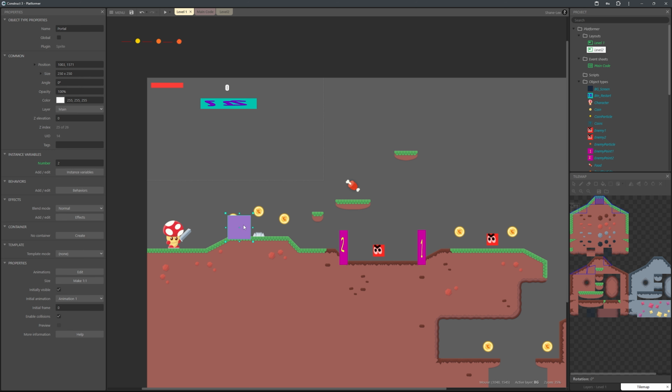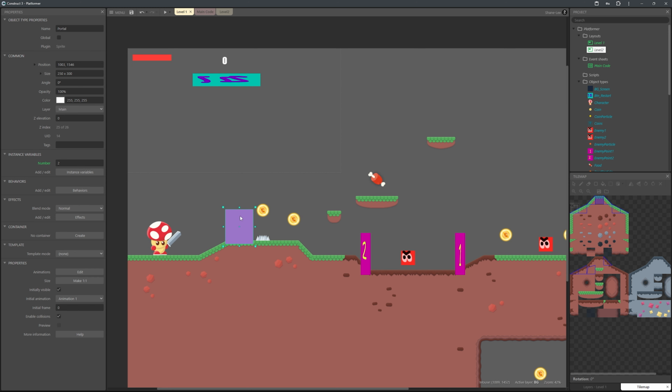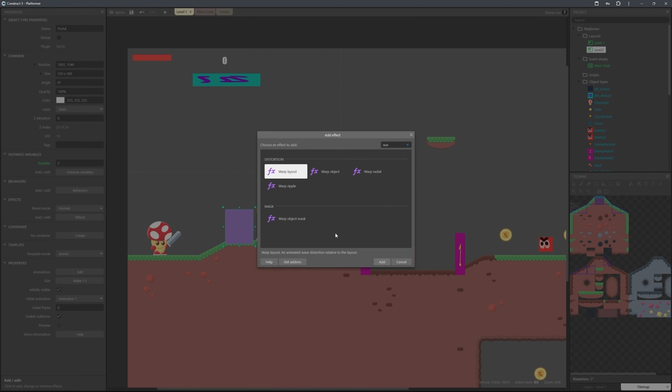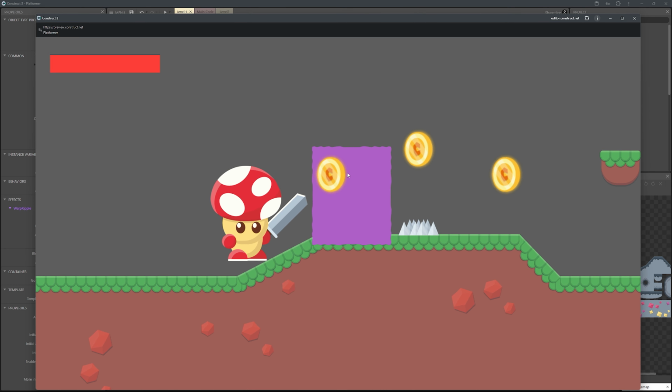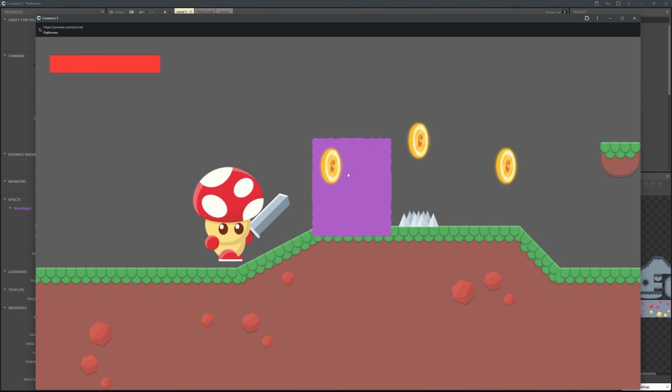You could have particles coming off of it, like in the previous tutorial, things like that. There's also a cool warp effect, so you could have warp ripple or something like that. And as you can see, that's a cool way to get some effect going.